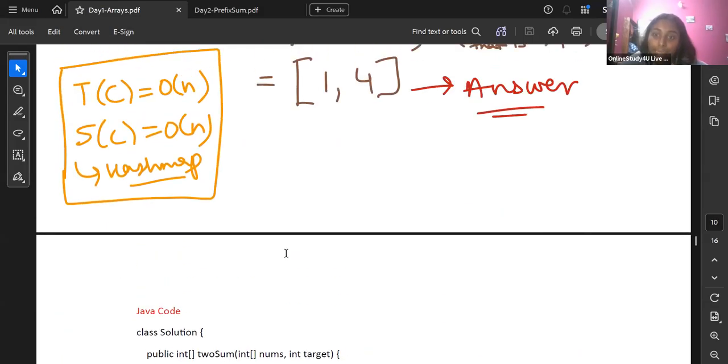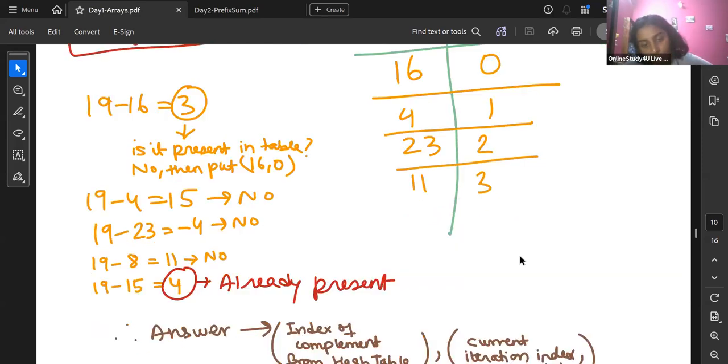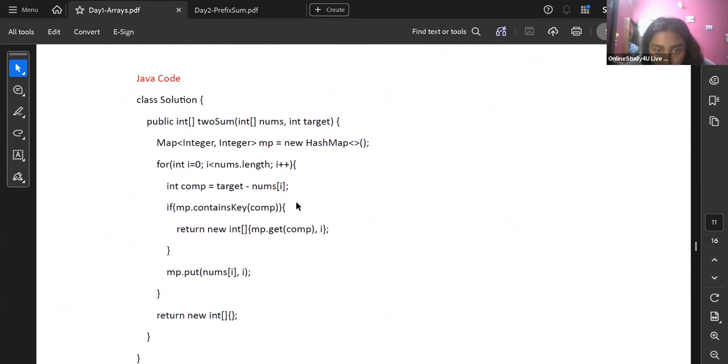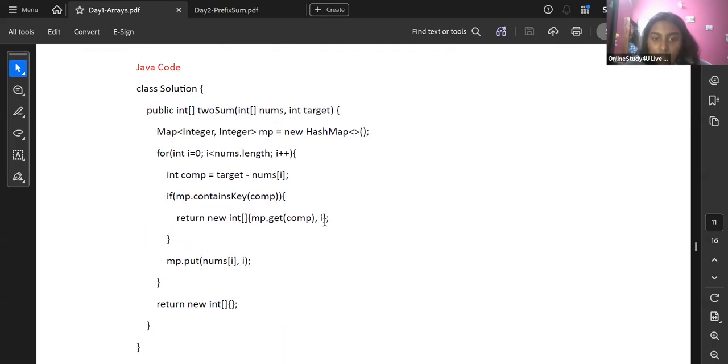The moment you give get, you will get these values, the index values. That means the key. Key is my integer column. Value is my index column. Each key will have a value. The value of my key 4 is 1. So after seeing that the complement exists in the table already, I am going to return map.get complement, comma i. As I said, the current iteration index. That means my 15's index i. So i was my current index, so I have returned it.